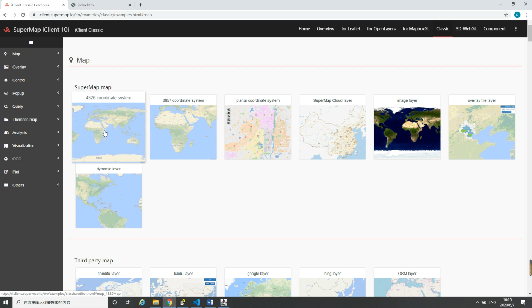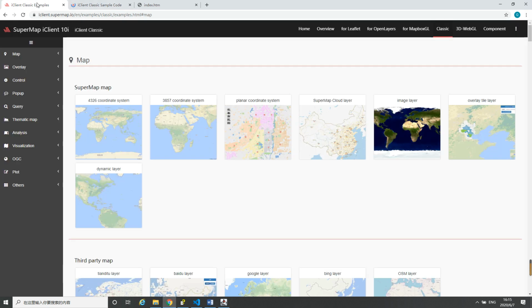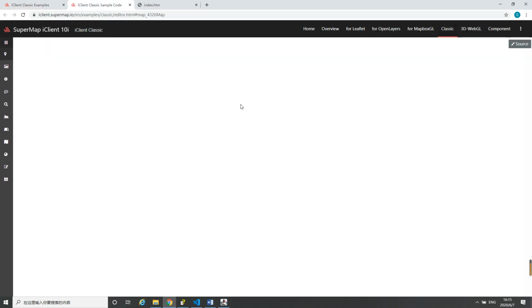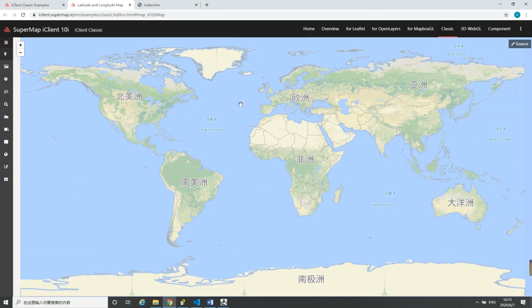Here we just take the first one, load the 4326 coordinate system. Here we can see we can find the source here. We can click it.